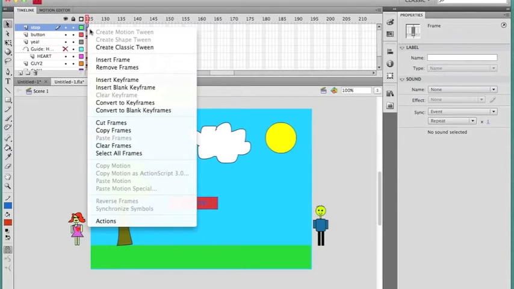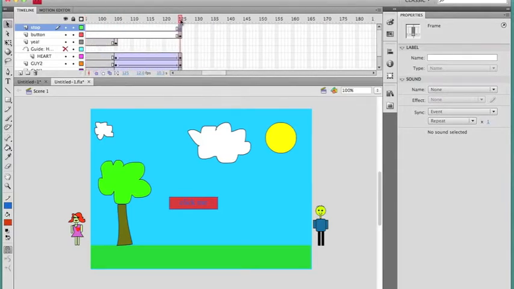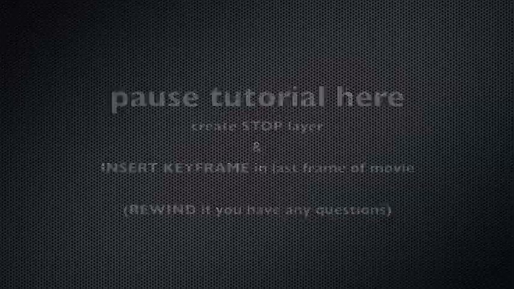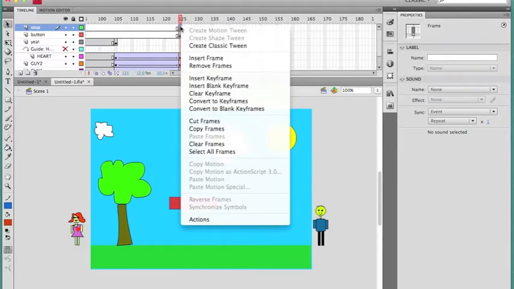So I'm going to control click, insert keyframe, and basically when the playhead gets to this keyframe here, so as the movie plays and the playhead gets to this point here, we want the movie to stop in order for the person to click on the button. So we're going to go ahead and do that. We are going to add what we call an action. So we're going to control click on the keyframe.